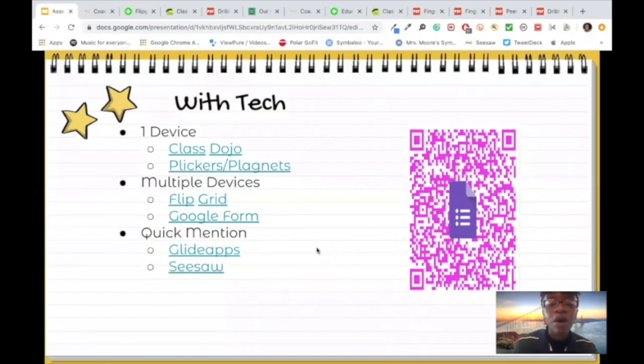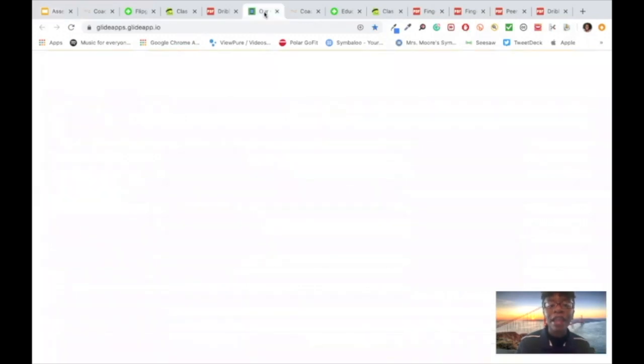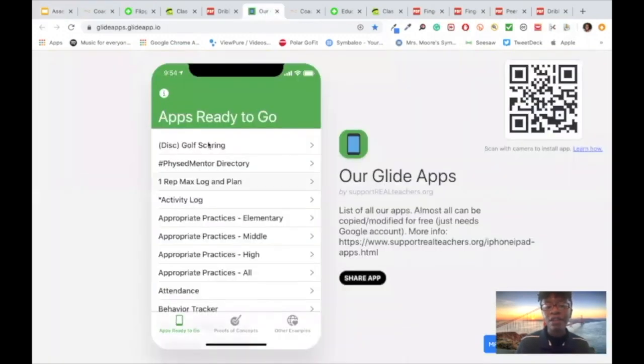All right, so I'm gonna do a few quick mentions. The first one is Glide App. Love Glide Apps. This website helps you to create your own apps. You can create an app for an assessment. You can create an app for a conference. There's a ton of features. Now, these are pre-made already, and you can make your own copy.